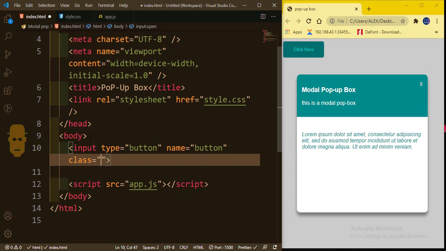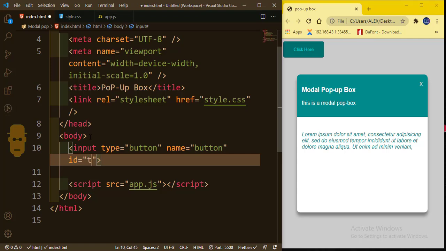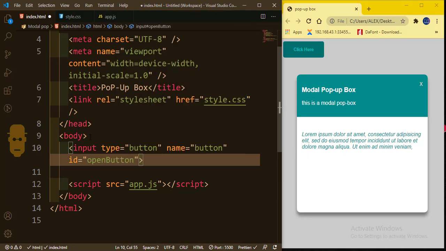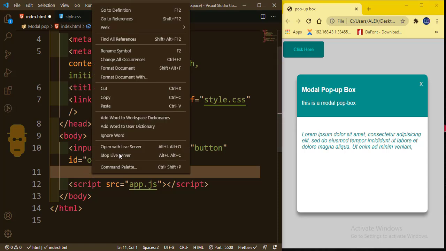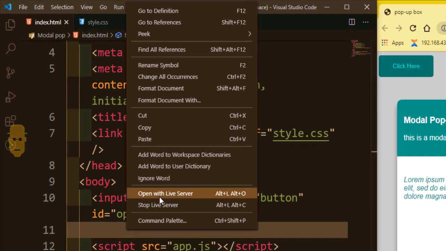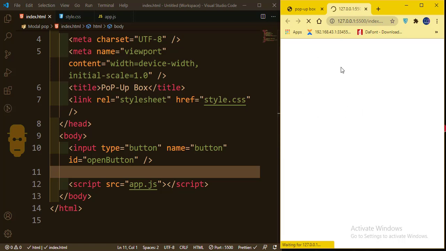Actually, I don't want to put a class here. I'm just going to put an ID instead, an ID of open button, something like this. Now I'm going to save it with Ctrl S and open this with Live Server. Live Server is an extension of VS Code that lets us open our code in a browser, and also enables auto reload.